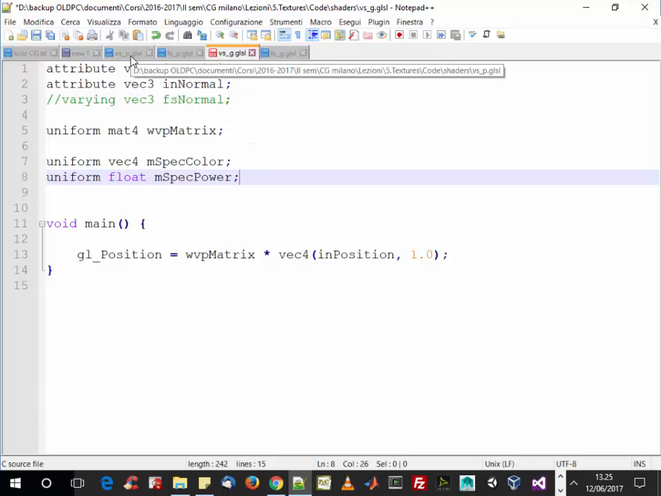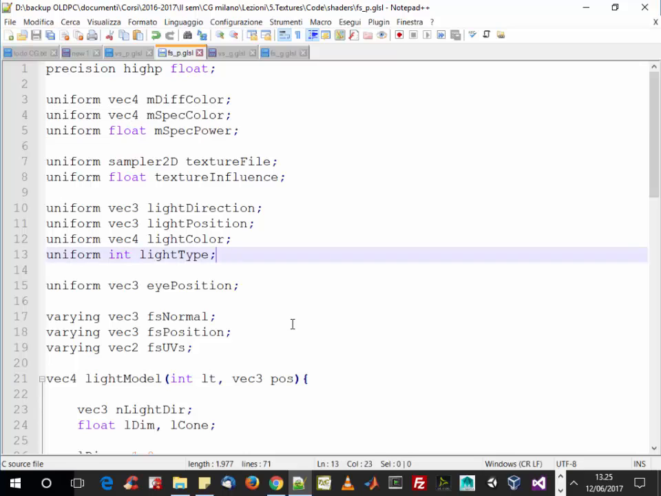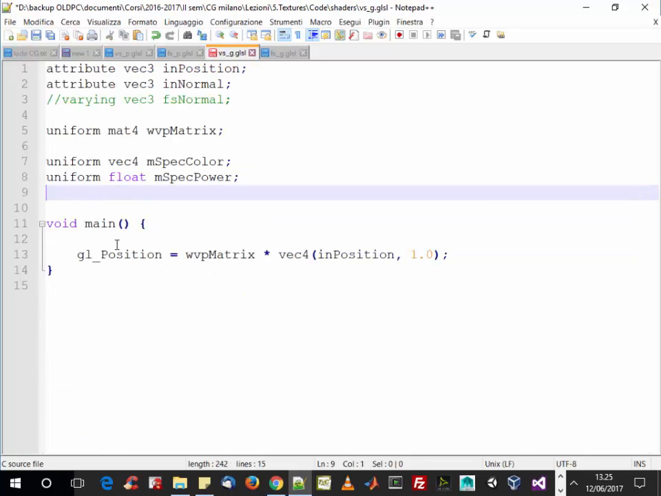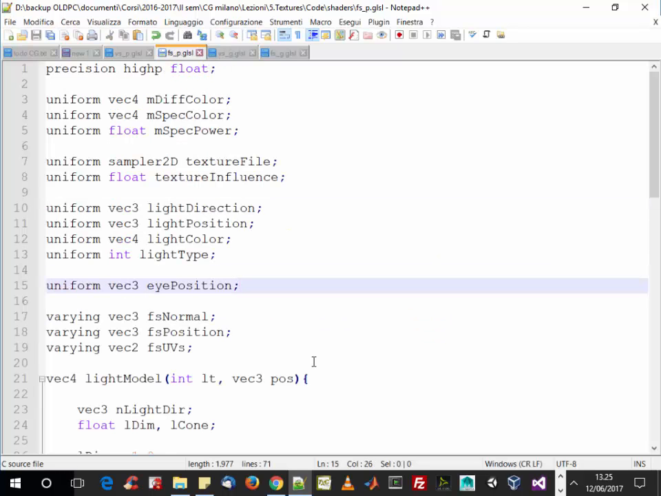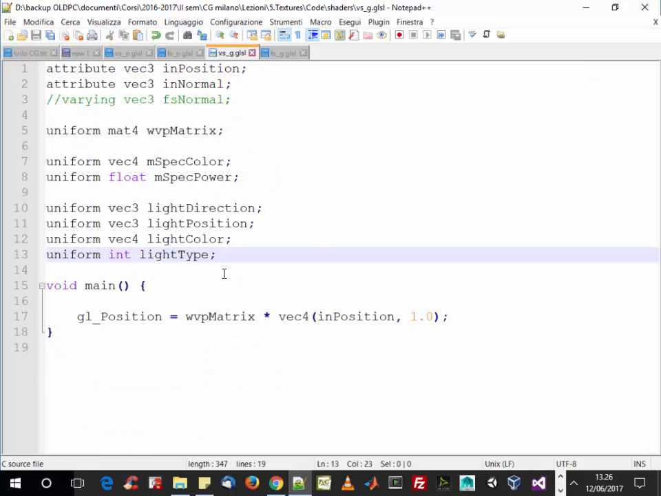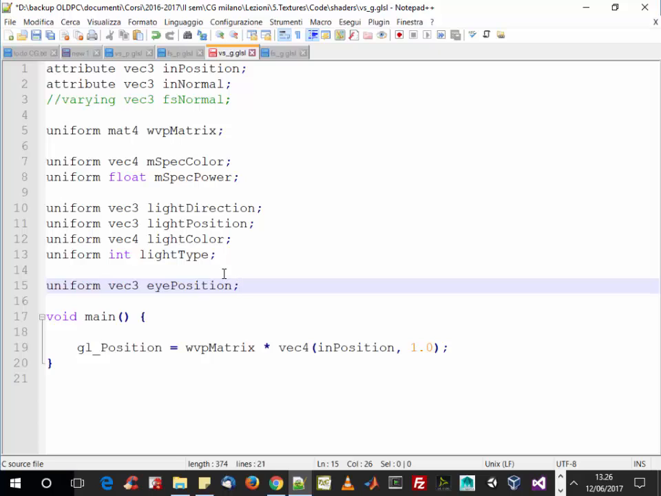Everything, again, concerning the lights, so direction, position, color, and type, must be put inside the vertex shader. We also need the eye position and the FS UV, which we call in UV: eye position and the UV.